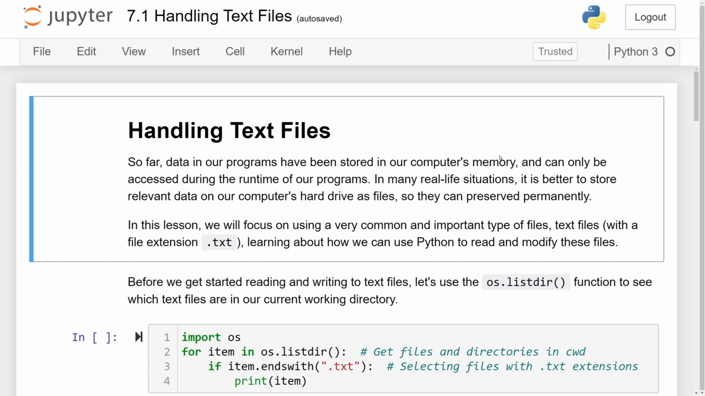Now you may see where this gets a little problematic in certain real-life situations, where it's better to store data permanently. And in those cases, we would store those data on our computer's hard drive as files, so the data can be preserved permanently and we can access them whenever we want. In this video, we will be focusing on one of the most common and important types of files, which is a text file. And these files are denoted with a file extension .txt. We're going to learn about how we can use Python to open, read, and write to those files.